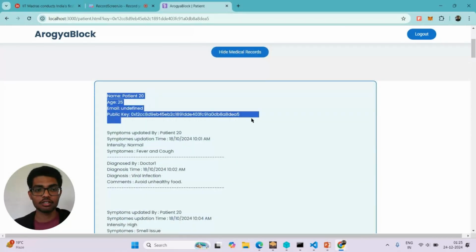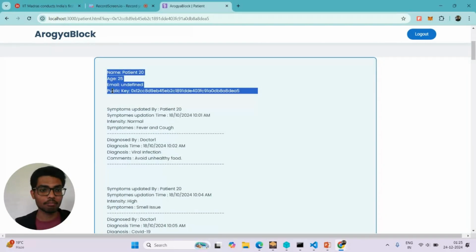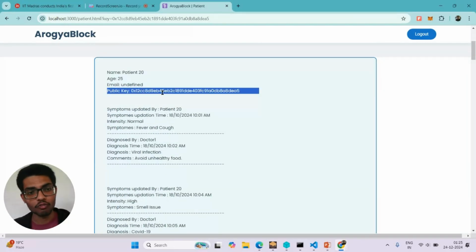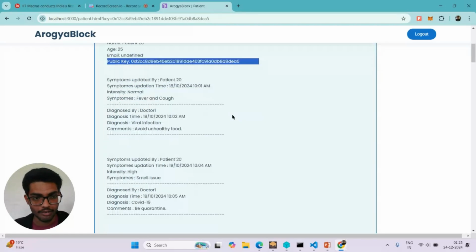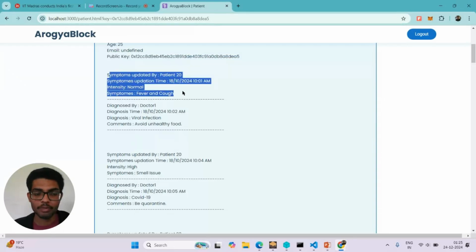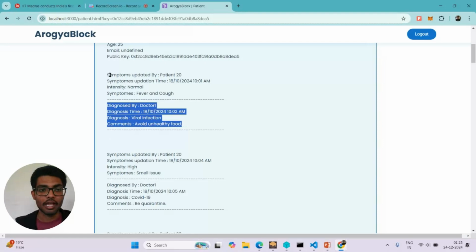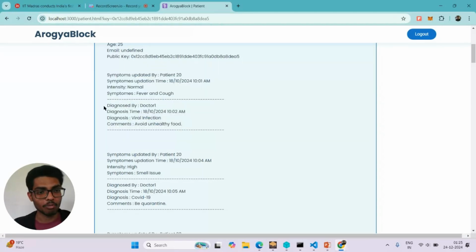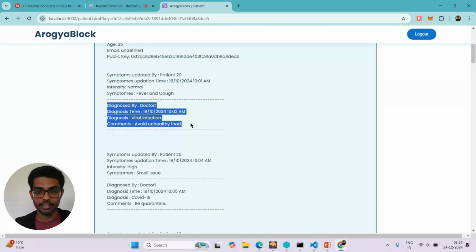This is the first set of details of that patient, and we can make this public or remove it so that no one can access it, but if we want to keep it, we can. Then this is the section where patients are going to add their symptoms, and this is the section where doctors are diagnosing, and each of these is a separate block, so this cannot be altered or deleted.